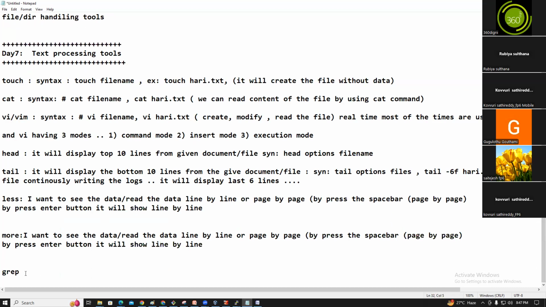Grep, right? In the entire file, this is 112 pages. I want to search a particular keyword. For example, in a document or a file, a particular keyword, it will display it and show it on the page.